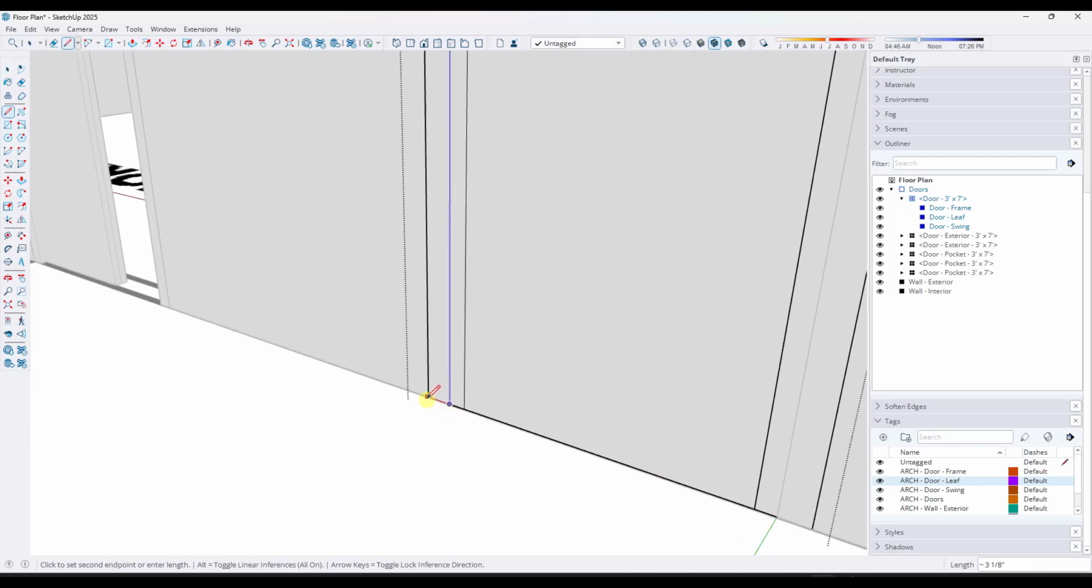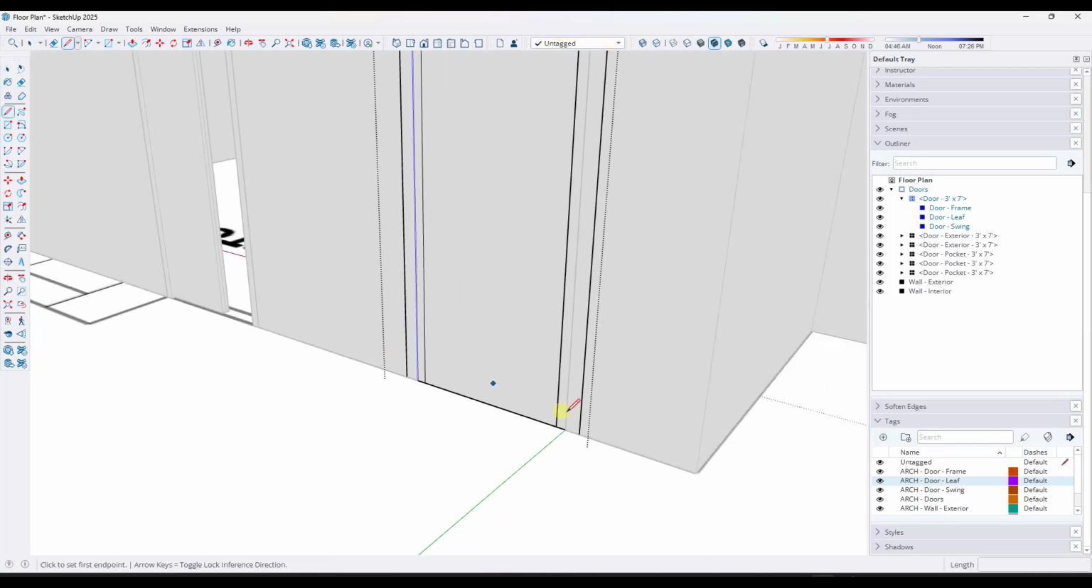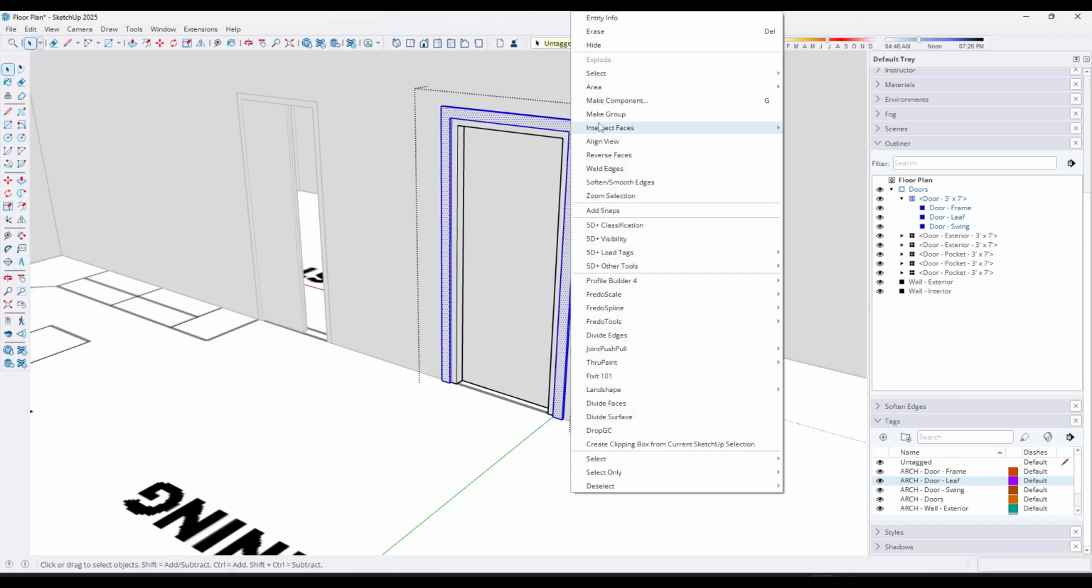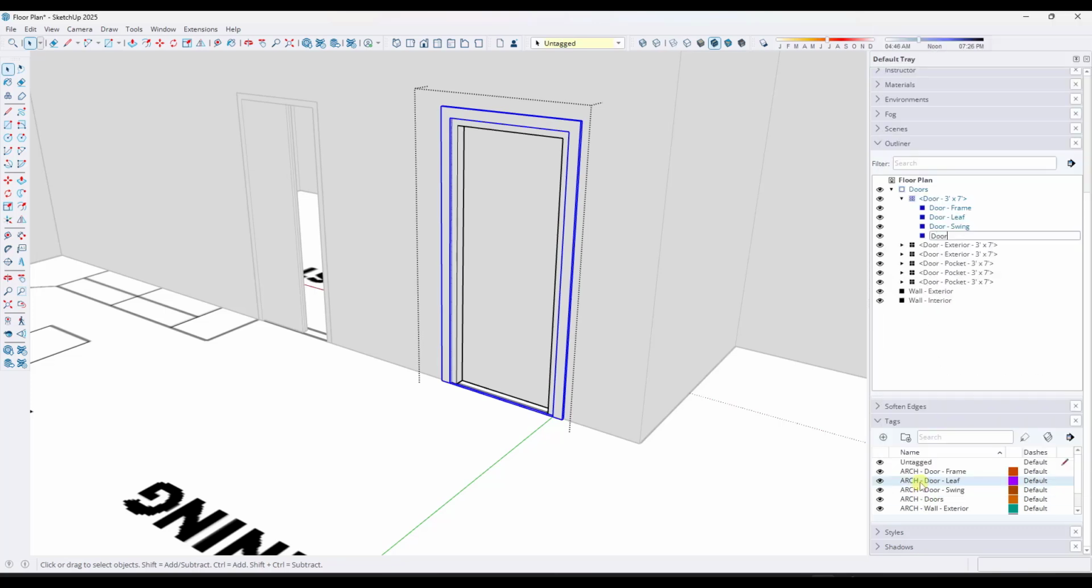But then I'm just going to draw a quick line across the bottom here in order to fill that in. We'll erase out this extra edge. Then we can go ahead and pull this out by whatever the depth of your trim is going to be, maybe like 3/4 of an inch or something like that. But then we would just triple click on that. We would make this a different group and we would call this door-trim right here. And we would just add a tag for that. So arch-door-trim in this case.